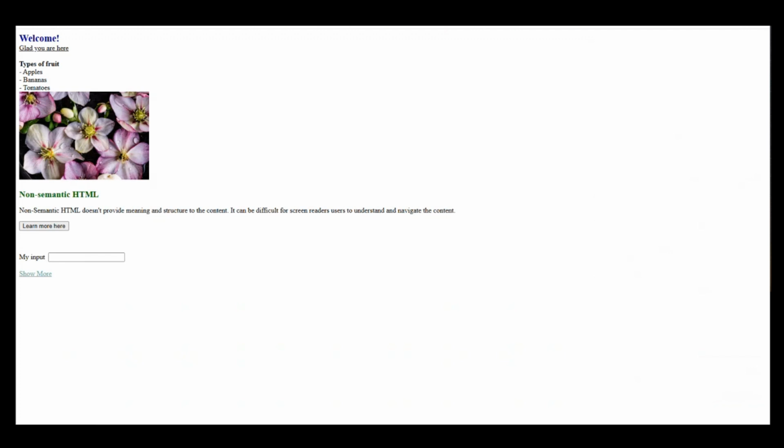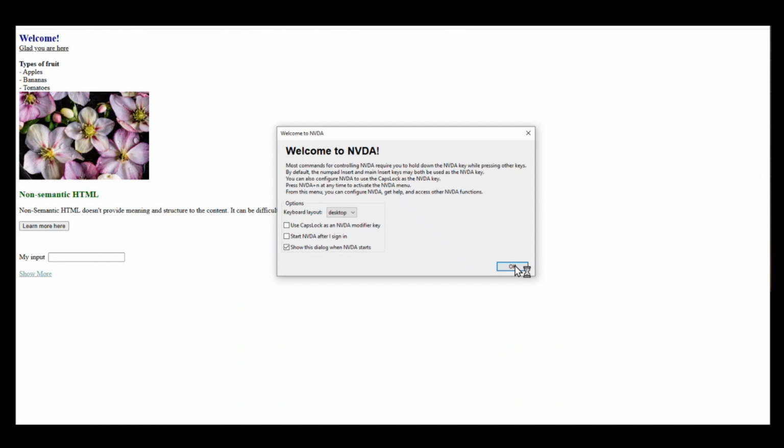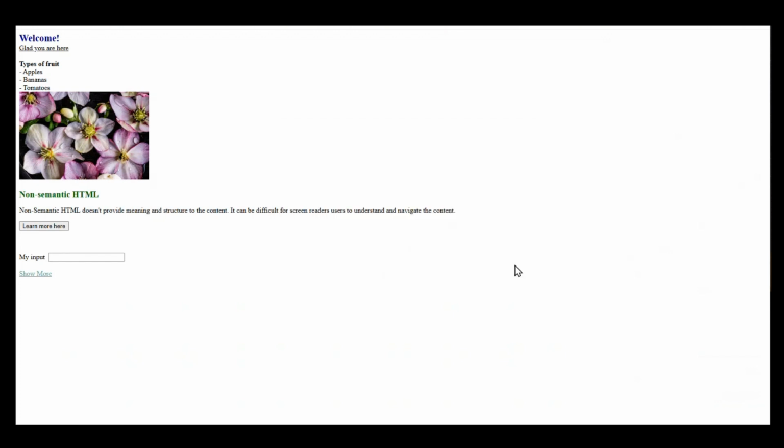So I'm going to use NVDA, which is a free screen reader that you can download. Okay. Non-semantic HTML, Google Chrome. Non-semantic HTML. Welcome. Glad you are here. Types of fruit, apple. So what it did was just start to read the page. It started with the tab name, which is non-semantic HTML, and then just started to read through the page.